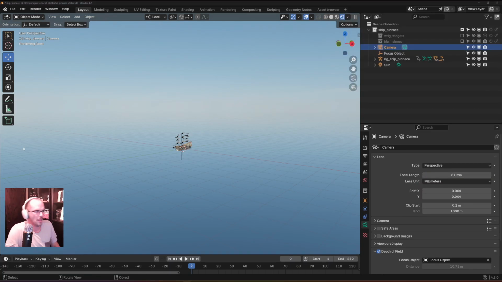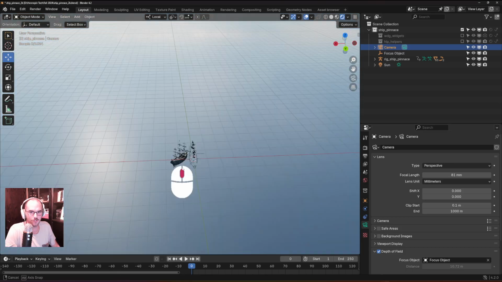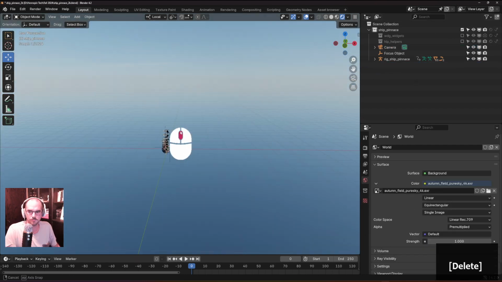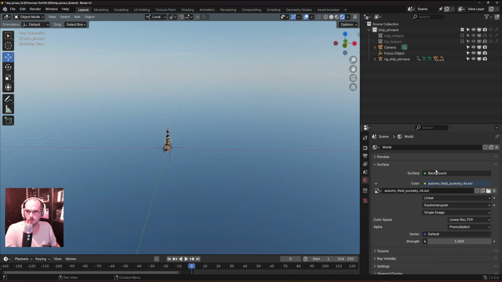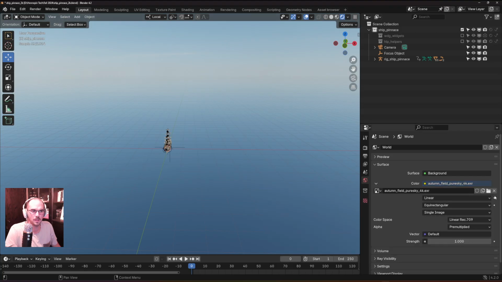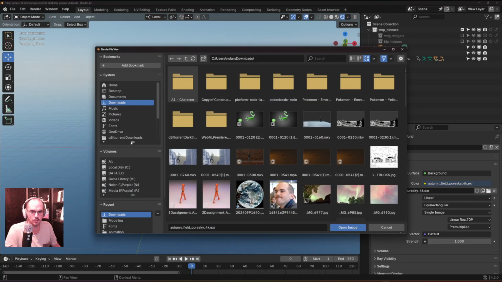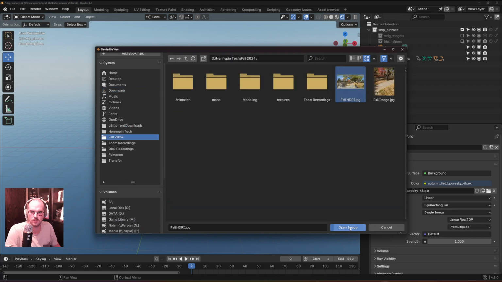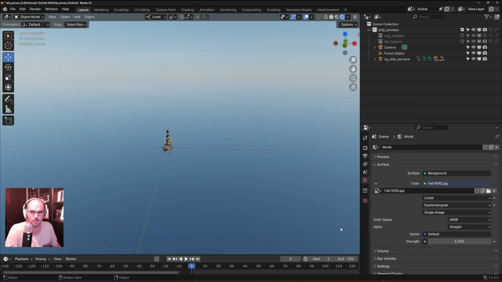Okay. All right, so I already showed you how to make an HDRI environment like this. And actually, why don't I delete the sun too? But I'm just going to replace this real quick. Just a reminder, go to your world properties. Change your surface to background. Your color should be an environment texture like this. And then just locate whichever you end up using. I put it in fall 24. It is fall HDRI. So you can use a regular image, you can use an EXR or whatever. We'll open it like this.